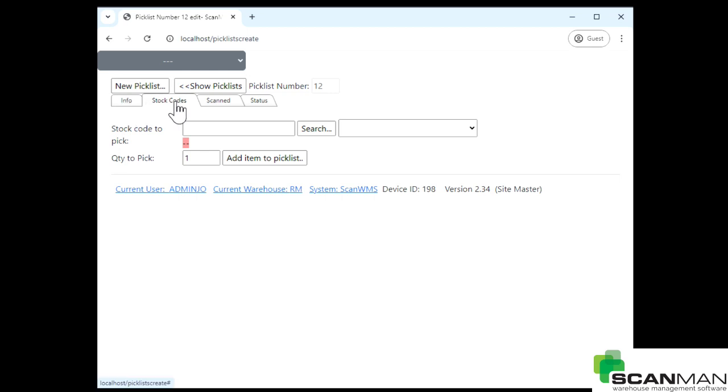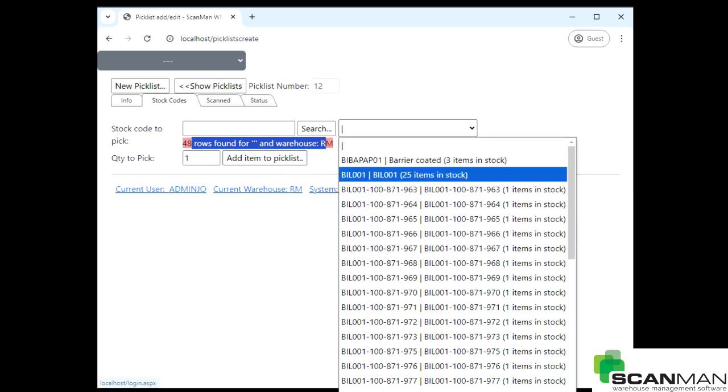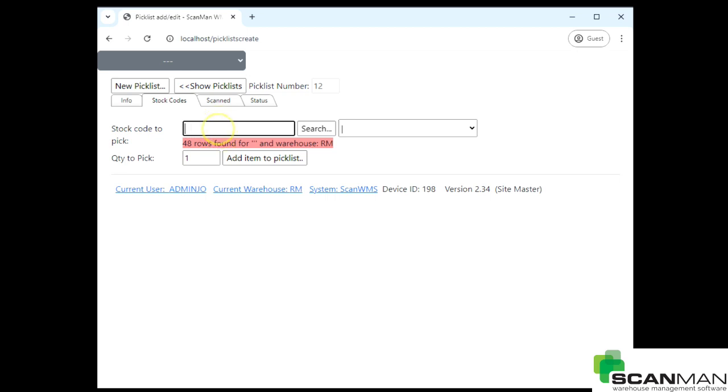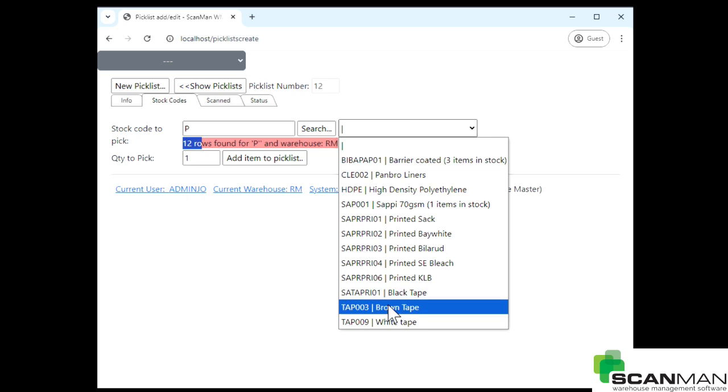Now you come and add stock codes to this pick list. So you're going to search for your stock codes. If you know them, you can type them in here, or you can click Search. It tells you there are 48 rows found for the raw materials warehouse, and here's a long list. If you know any part of that stock code or any part of the description, you can type a part of the stock code in here and click Search. Now you're only going to get 12 rows found, so you're going to get a smaller list.